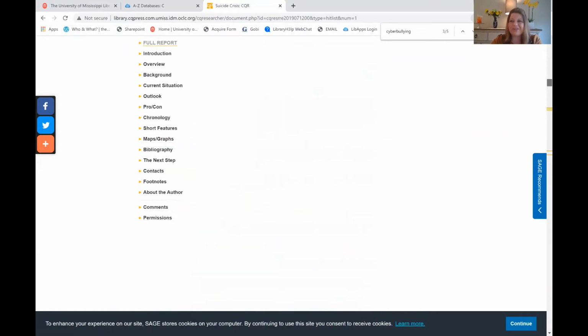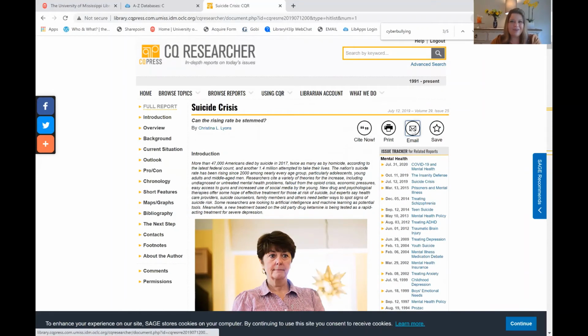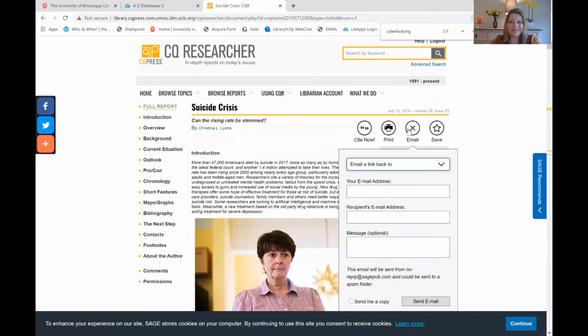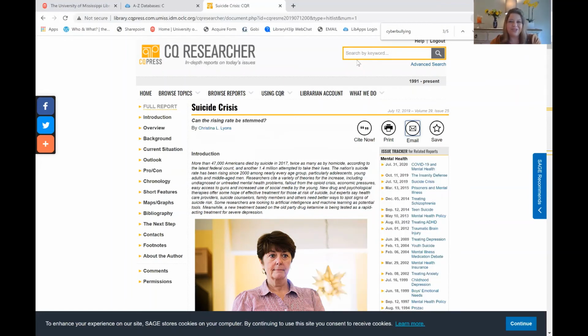So I'm actually going to go up here to the top of this report and email this back to myself. Anytime you find something that you could possibly use later, you want to definitely go in and email it to yourself. Now, CQ Researcher thinks that you want to email these to everyone, so you do have to type your email address in twice here and hit send email. Now, when you do that, you'll get an email from CQ Researcher in your Gmail, but also it will link you back to this page, so you don't have to come back and find it.